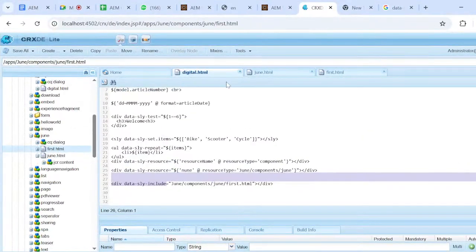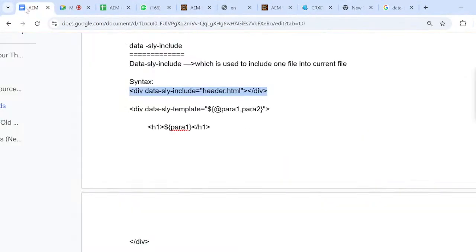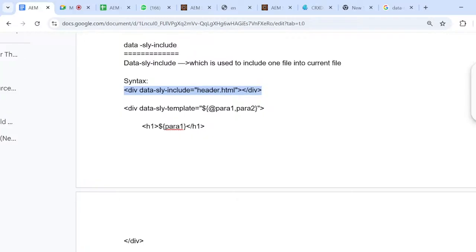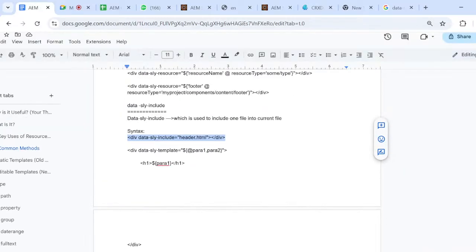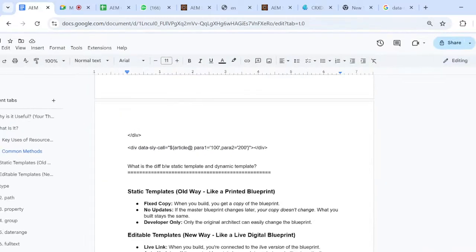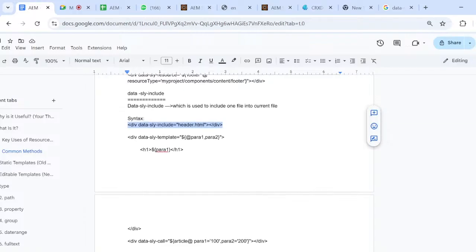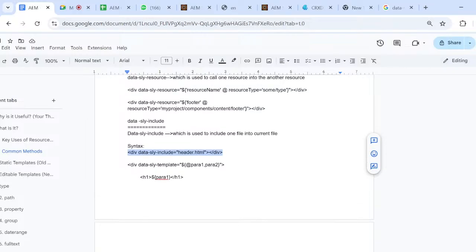After this, there are some annotations and some custom attributes we have, like data-sly-template. Generally, data-sly-template means template level. If you want to pass any values, then you can use data-sly-template, and if you want to call the template, then you can use data-sly-call. These are some of the attributes we have.